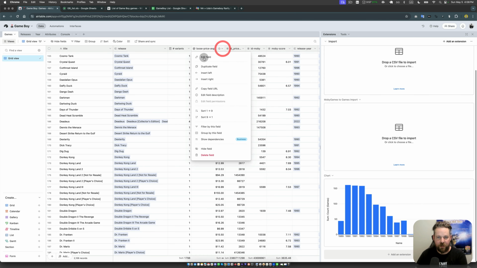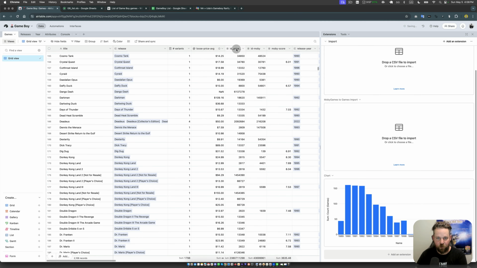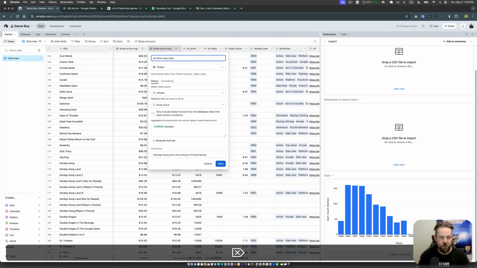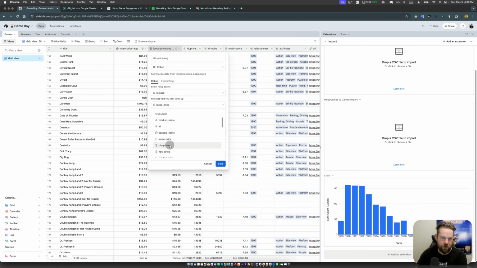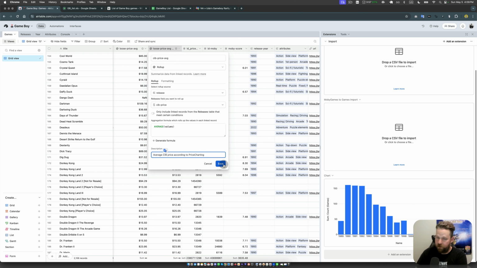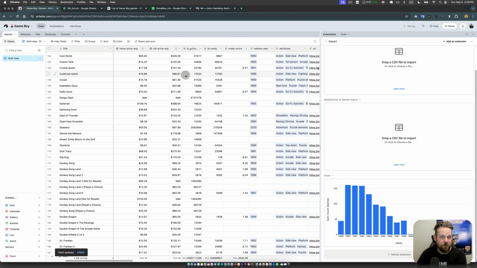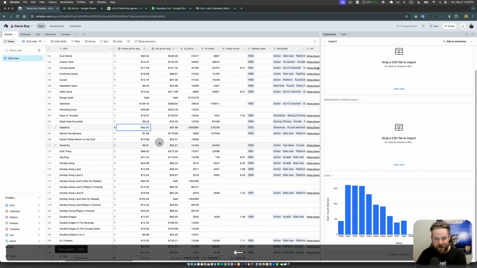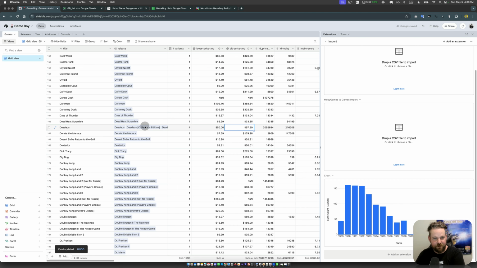So I'm going to just duplicate this field just to save myself some work. I'm going to call this CIB price average. And I'm just going to change the field. So now I'm going to look up the average price of CIBs, complete in box, or cartridge instructions in box, whichever you prefer. I don't think price charting knows either. Okay, so there we go, $97 across each of them.